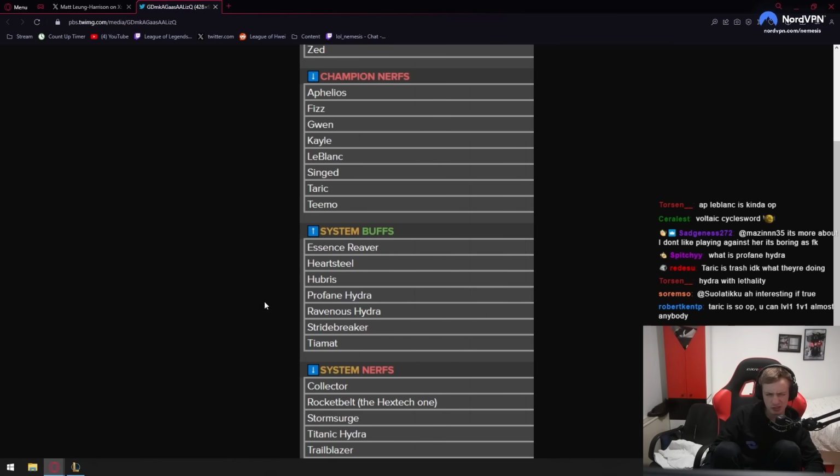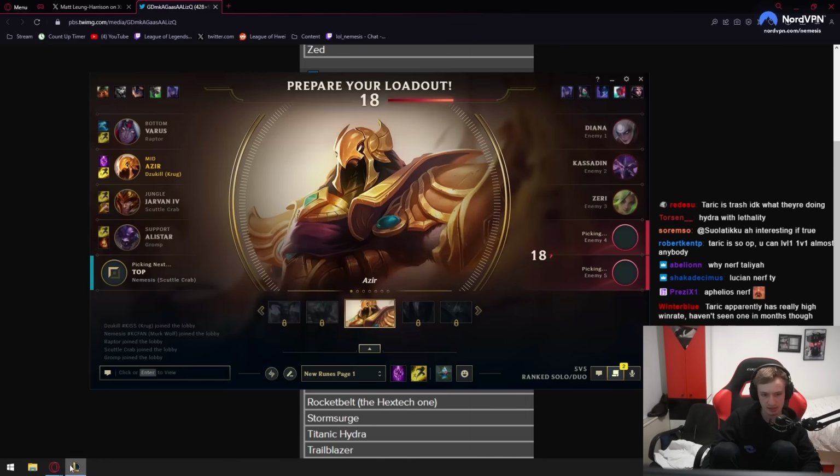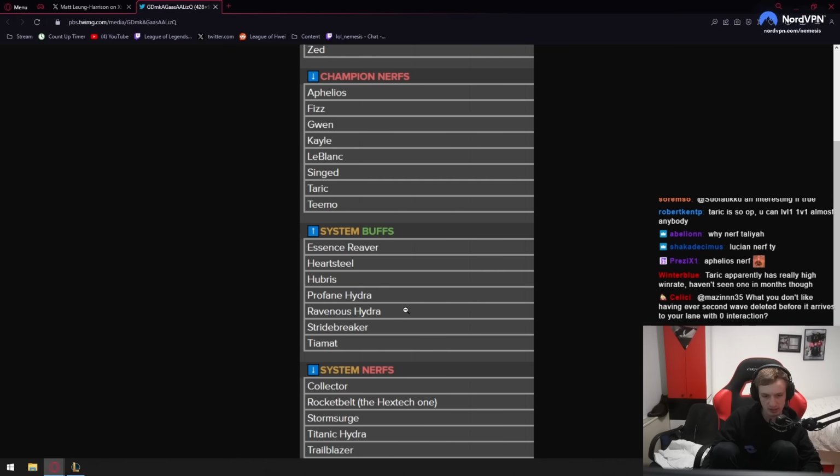Hearthsteel. I kind of forgot what they changed with Hearthsteel. I think they made it do less damage or something. They nerfed the damage on the proc, right? So Mundo probably got hit, Sejuani probably got hit. Buffing Hearthsteel. Harrowing, that's the item, I think, that spawns statues. The item's obviously giga underwhelming, the statue lasts like 60 seconds, it's just a giga underwhelming snowball item. Profane Hydra, Lethality Hydra makes sense, Ravenous Hydra makes sense.